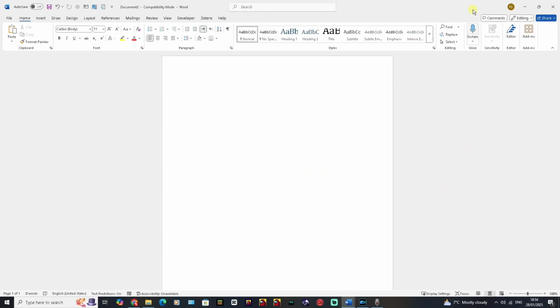So I've got a blank Word document opened up here, and let's, for example, say you're running a meeting and you recorded the audio from that meeting, but you want to transcribe the meeting to generate your minutes and generate your actions. There's a really good way of doing that in Microsoft Word.